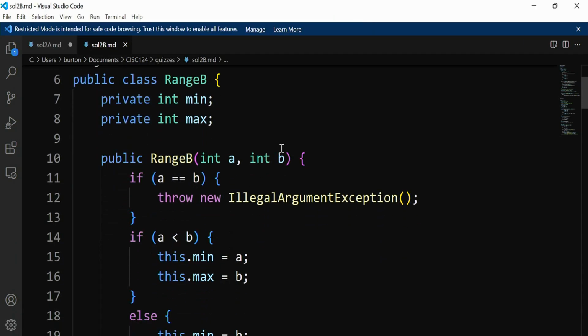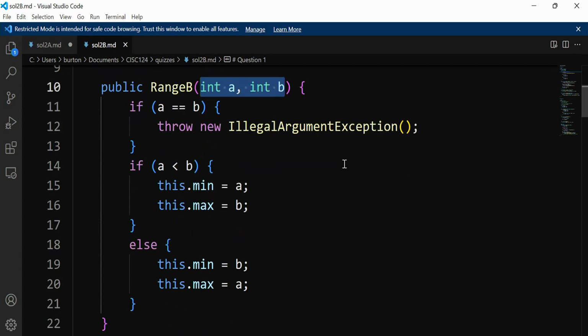Okay, so the first question is again another range question. Now this one says in the constructor, you're given two values that represent the extreme values of the range. It didn't say A was min and B is max. It just says they're the extreme values of the range. So now you have to figure out, is A the min or is B the min? But that's just an if statement. Throw an exception if they're equal because you can't have a range of width 0. So now you just have a little if statement. You check is A less than B, then you know what min and max are.